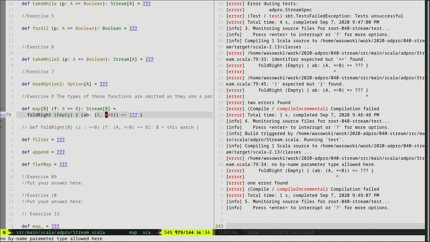Anonymous functions cannot be by name. That's interesting. Because we actually want, okay, that's an interesting case. We don't want a function that takes a pair. This notation means we want a function that takes two arguments, perhaps. Let me try that. So that might actually work. Let's see.